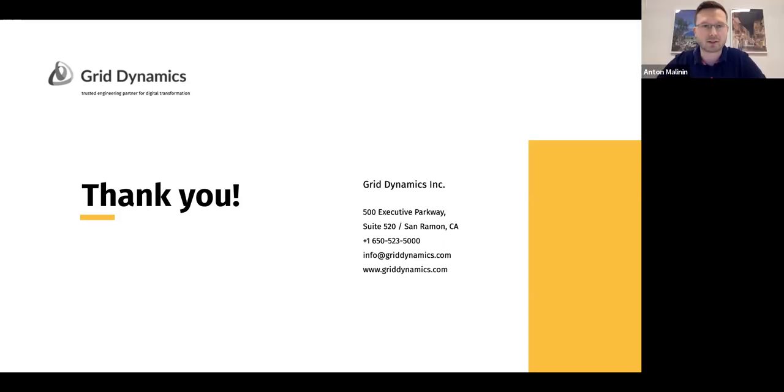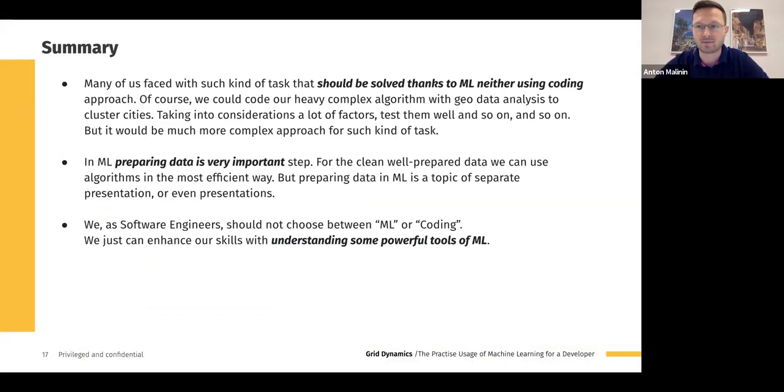Sure, no worries. So the question from Ilya was, what about cities that have complex or concave borders? Will your clusterization provide incorrect results, pointing to a region outside of the city?